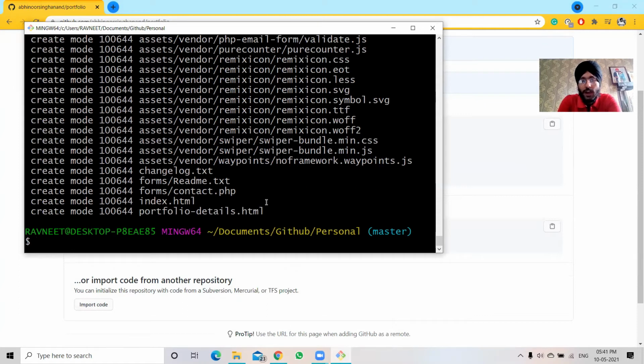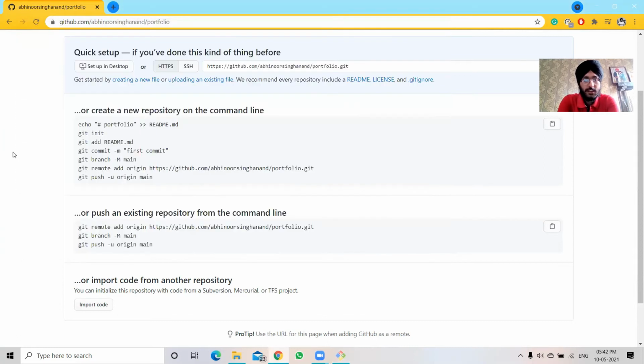Now we want to add all these files into the remote repository as well. So we have to make the connection between both. To make that connection, we need to use a command. That command is shown on your GitHub screen. So hop onto GitHub.